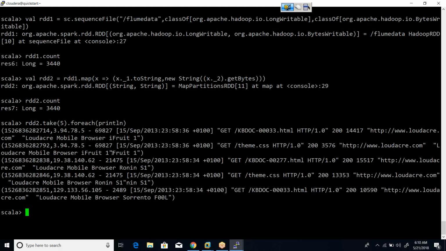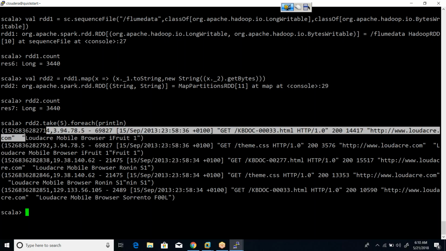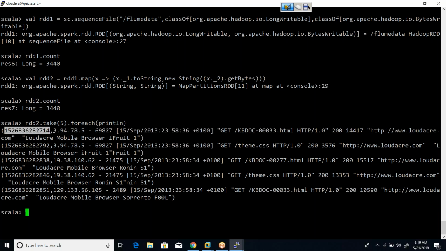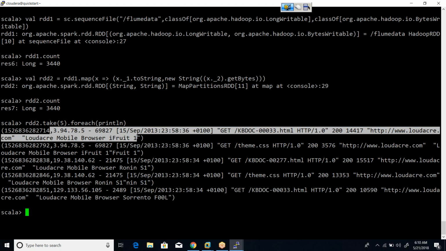Can you see this now? Data here. This is the data. The first field is the key, and this is the value up to here. Got it? Key and value.